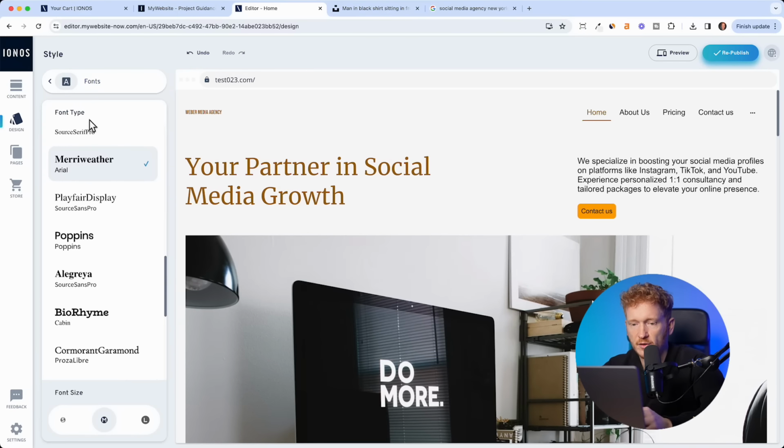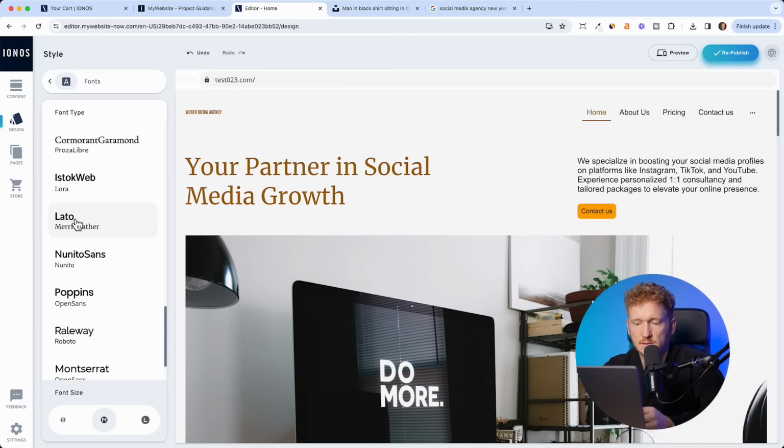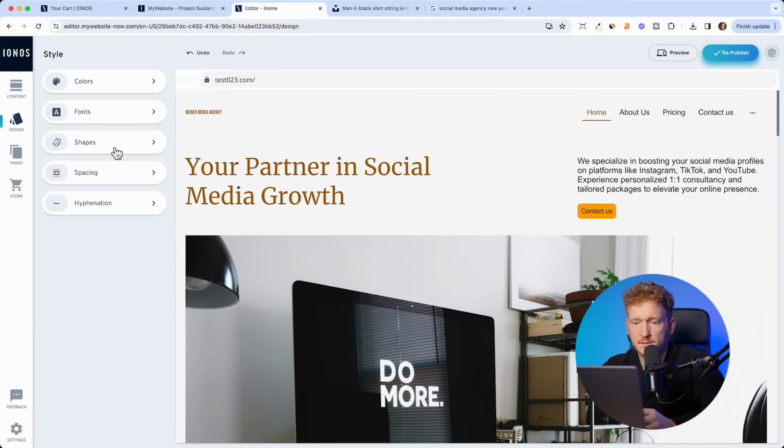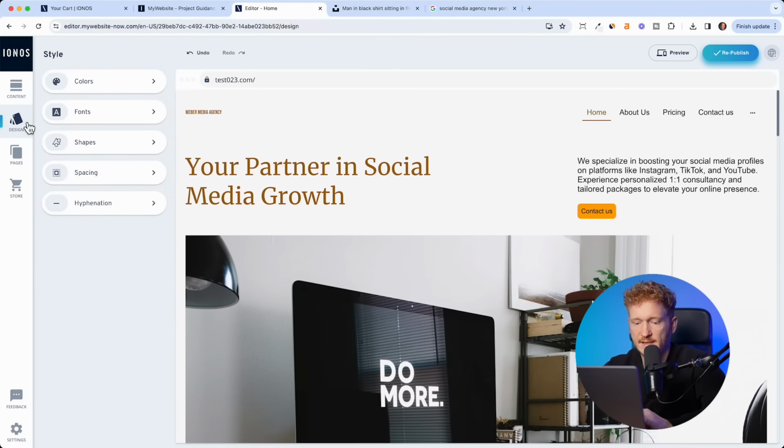You can have your own font. So if you have your own branding font, you'll probably find it here or something similar. So Poppins, Lato, Montserrat, these are pretty major fonts. Shapes, spacing and hyphenation, you can take a look at this, but it's, I think, too much for this tutorial. I just wanted to show you the basics here. So how you can edit the content, how you can add more pages and how you can adapt the design.